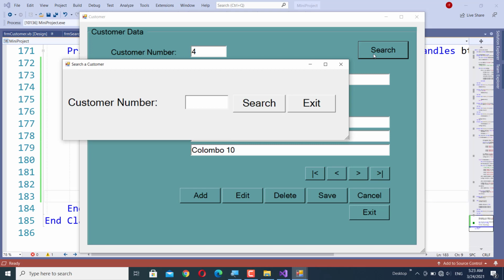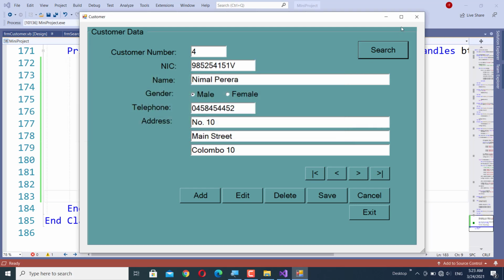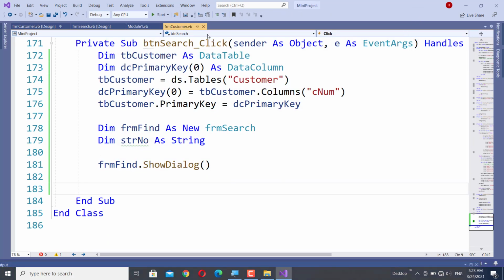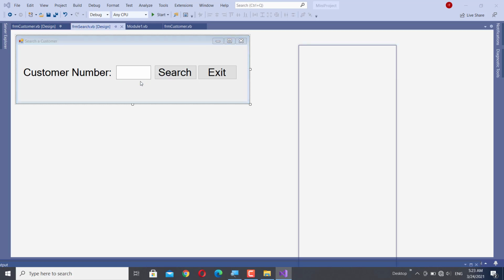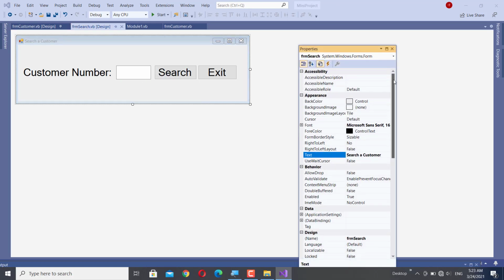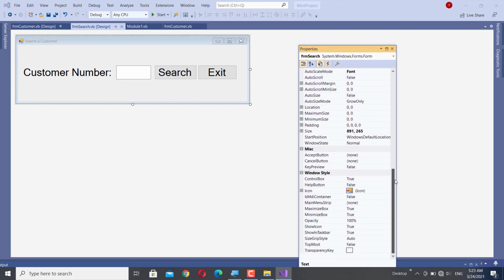This is how it is working. When I click on the search button, the frmSearch form is opened. Now I have to build code inside the frmSearch form.